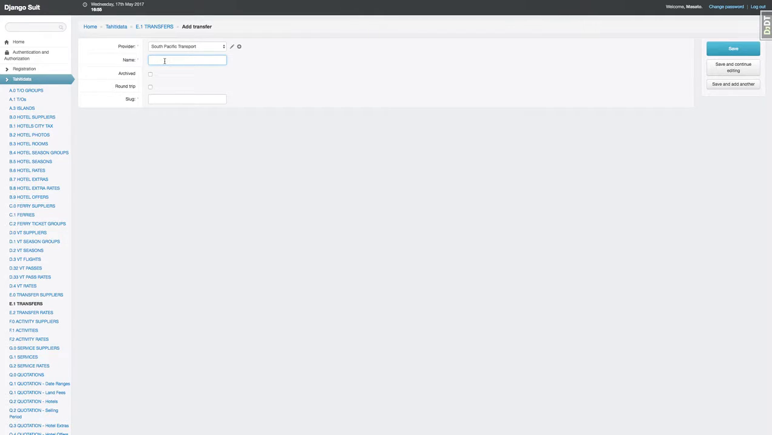So we would call this one standard transfer from airport to hotels. It might be on the south side of the island, Tahiti South or something. So this would mean this is a standard rate. So there would be a rate for this, and that's why we would add it. So we wouldn't need to add one for each hotel.